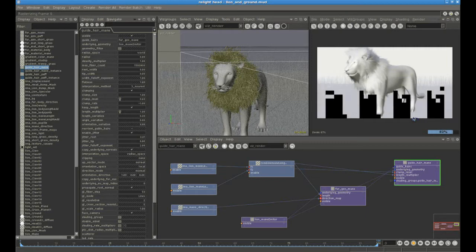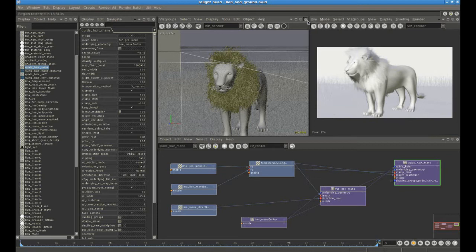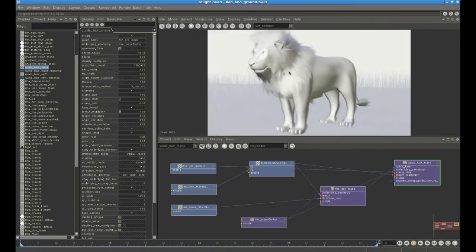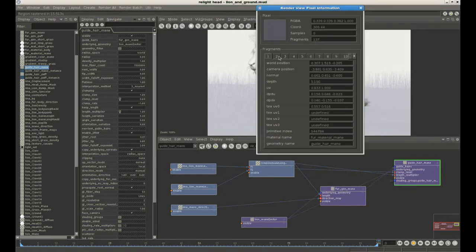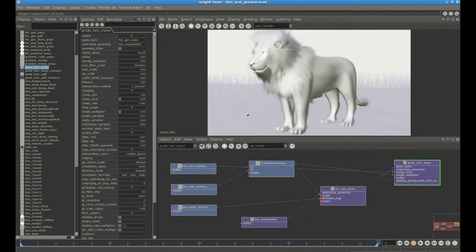Now you'll see that the underlying geometry is quite complex. If you take a look at the image which was generated, or more precisely the deep file that was generated, if you click on a pixel, you can see that at that pixel 137 geometrical fragments are visible. There's lots of little fur fragments.